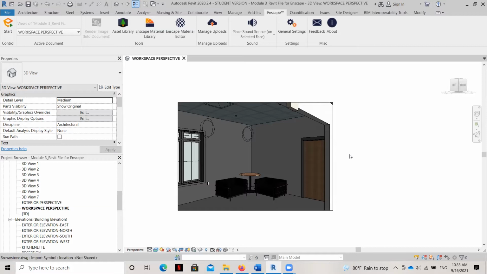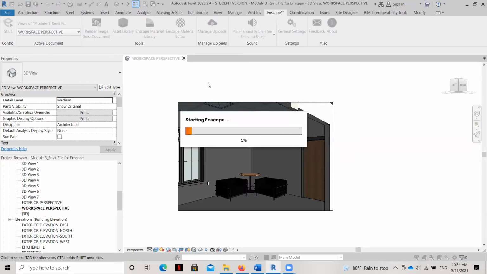You really want to do that right away, because you don't have all the capabilities with the 14-day trial version that you're going to want to use for this exercise. So go ahead and complete that process if you haven't done so already. And then once you've done that, you can hit this button right here, and it's going to start to create the Enscape rendering.